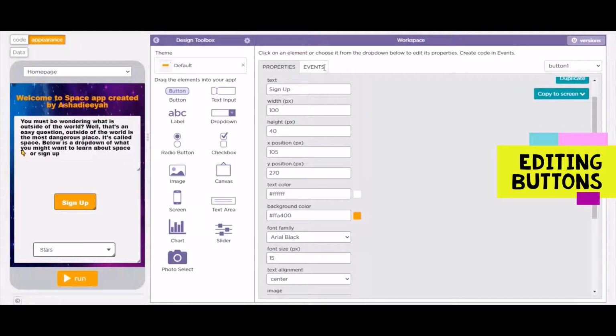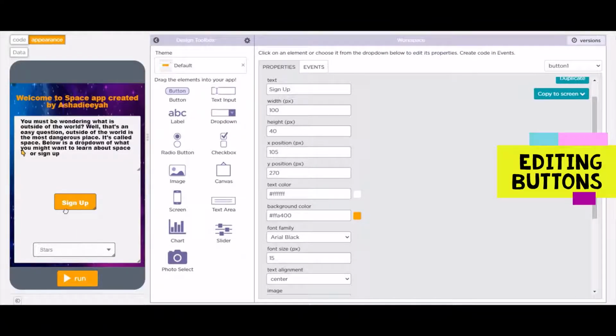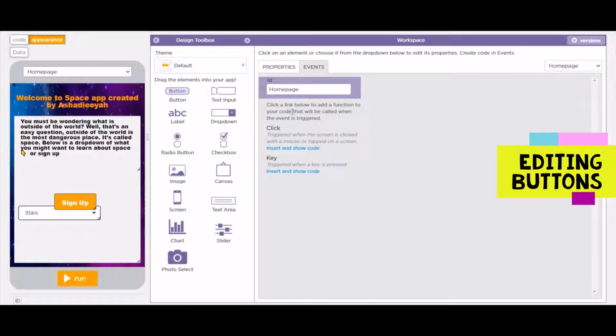And then when they click the sign up button, what I want is that it will bring them to the sign up homepage. Now let's go to event, which means what will happen if this button gets clicked. If we click it, so it's taking a little bit of time. So if we click it, then it will bring them to it. So until that, let's run it just to see. It worked.